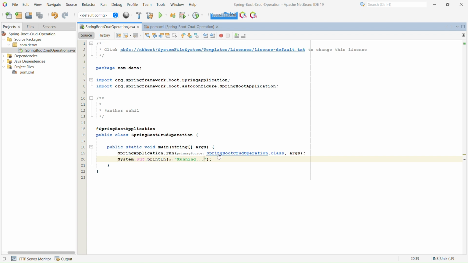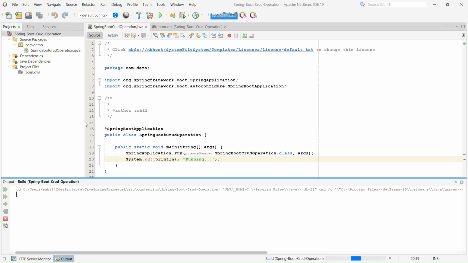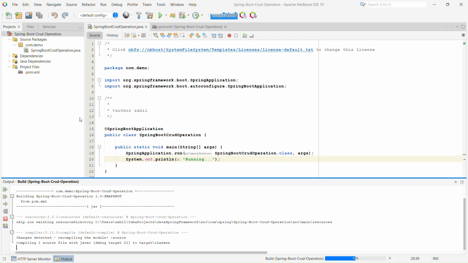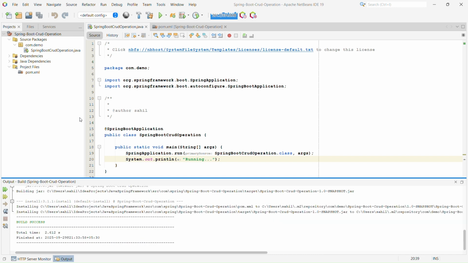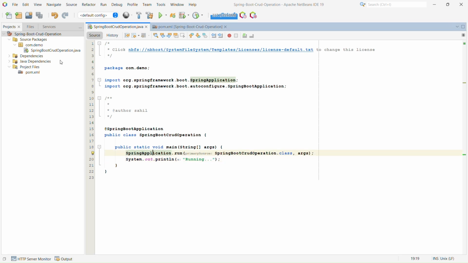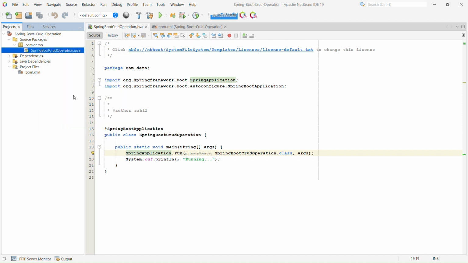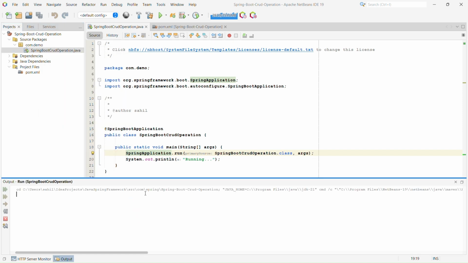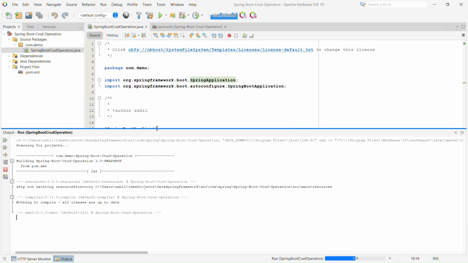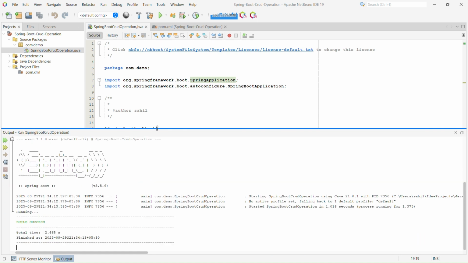Let's build and run the project. First, right-click on the project and select Clean and Build. This will compile the code and download all the required dependencies. Once the build is successful, right-click on the project again and choose Run. The Spring Boot application will start, and in the console, you'll see the message printed.